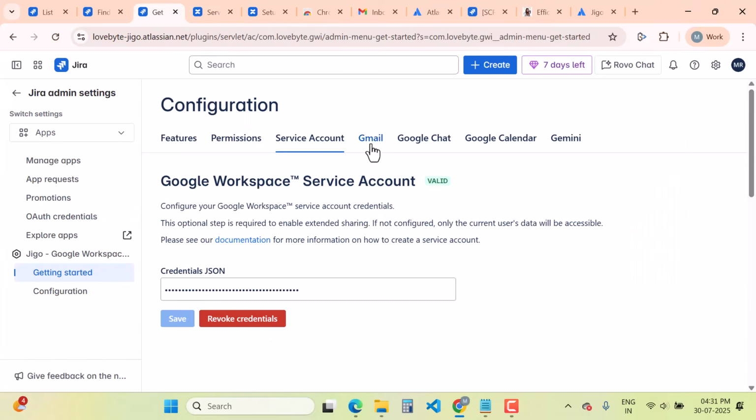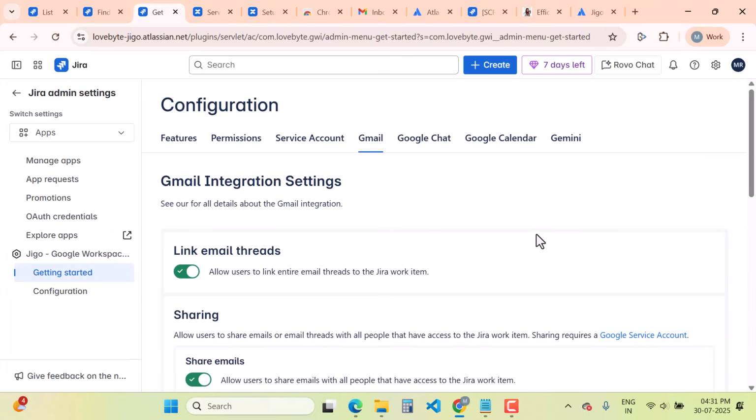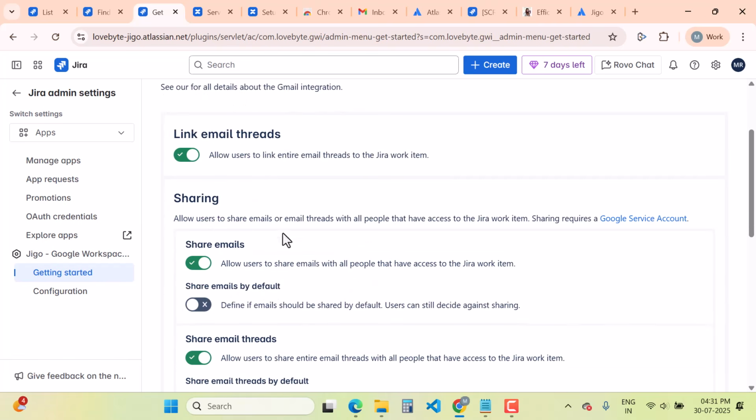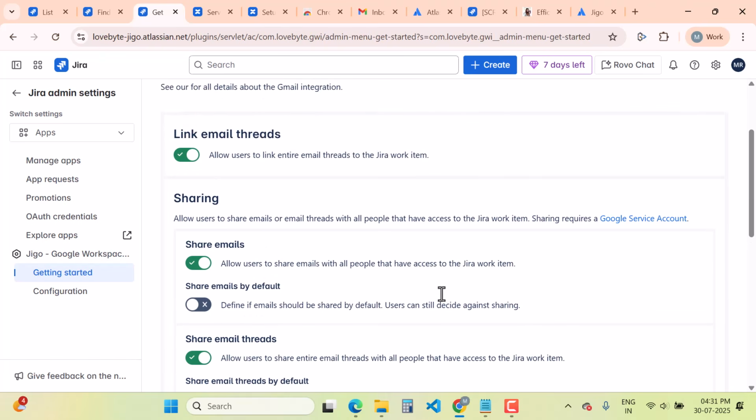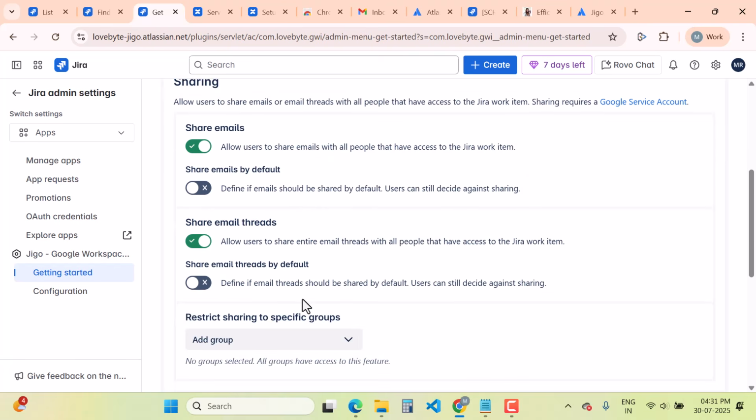We have the Gmail settings here, the Gmail integration settings. This one is the link email address. If you enable that particular option, then it will allow the users to link entire email threads to the Jira work item. And this is the sharing settings. This will be enabled only if you have configured the service account. So if you want to use this kind of functionality in your instance, then you have to set up the service account.